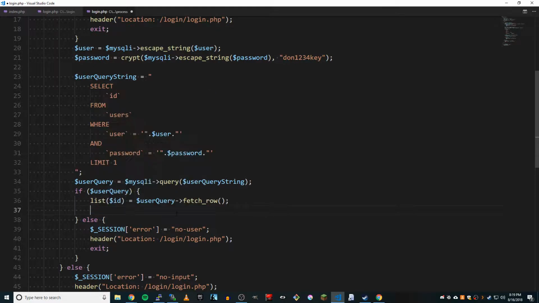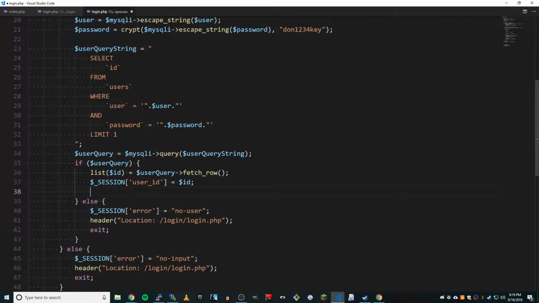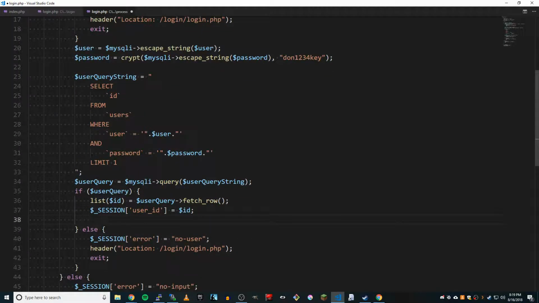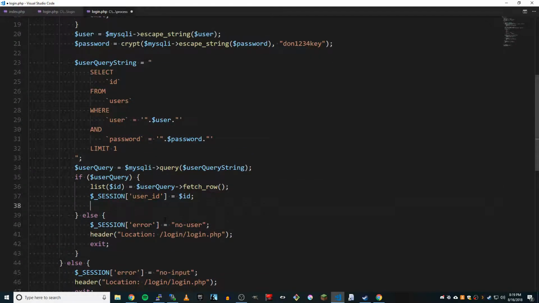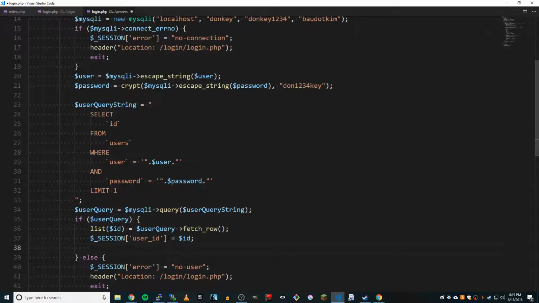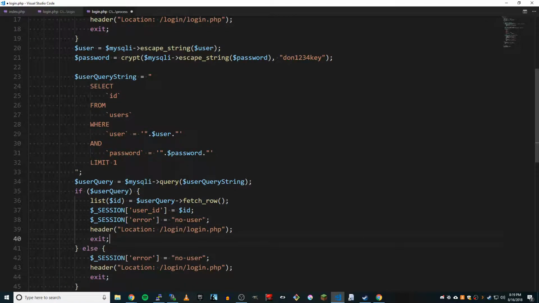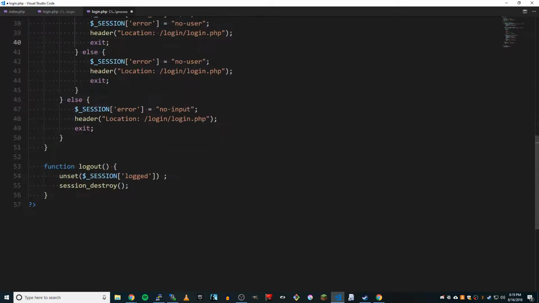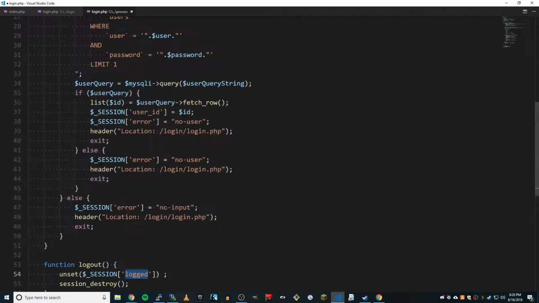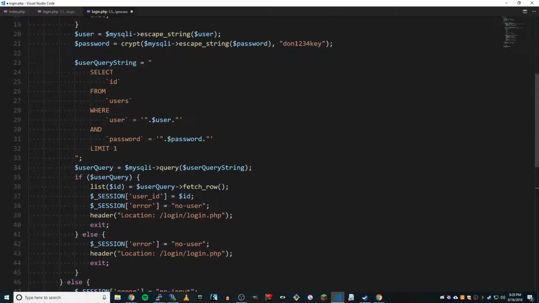And now that we have that, we can set session variable of user ID, let's say, to our ID, and then we can send them to a new page with a success message. Now, since we've logged in, we can just send them back to the login. Oh, and another session variable that we're going to use for logout is the session logged. So we're going to set the session log to true.